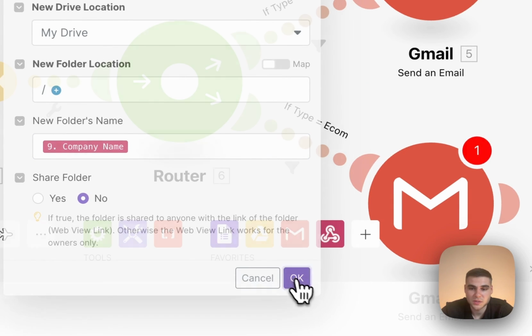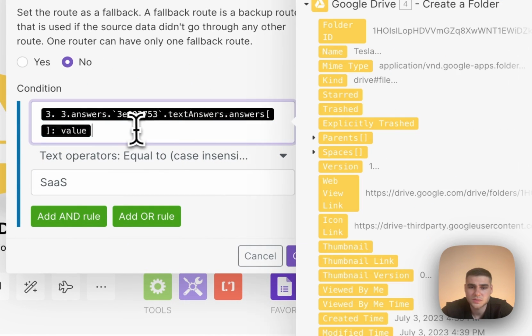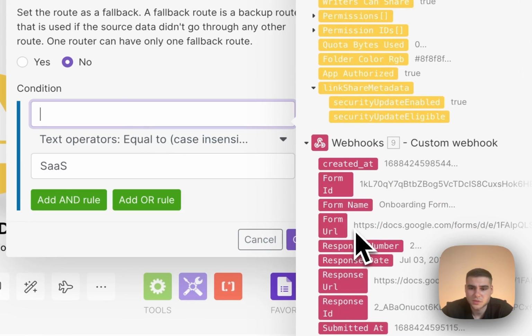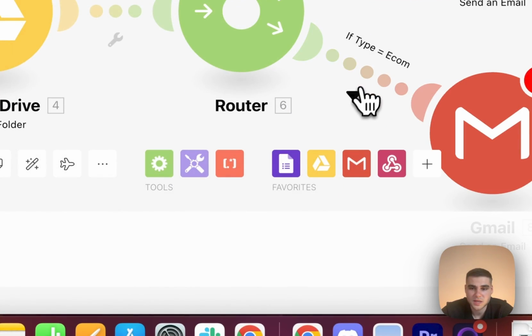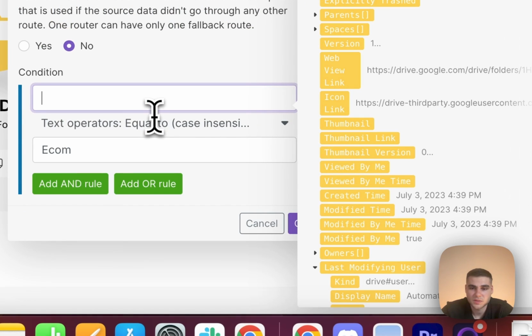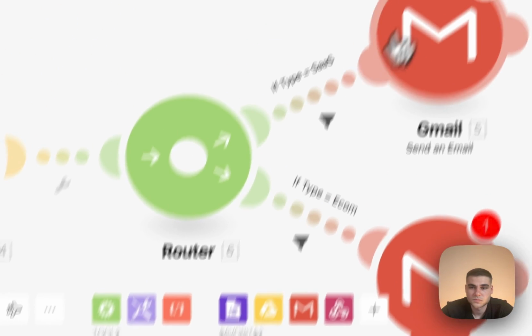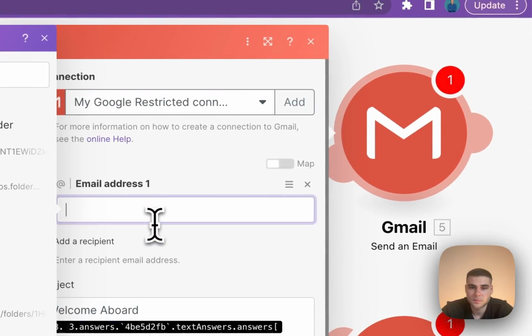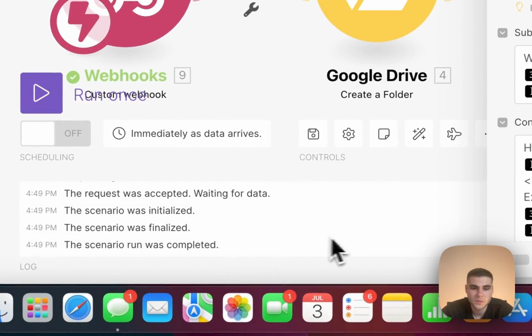It looks much cleaner. Now for the router, our filter will also need to be updated to make sure that it's actually the type of business that aligns with SaaS. For this one, same thing. And for the email, we'll have to change everything here as well. It's annoying.